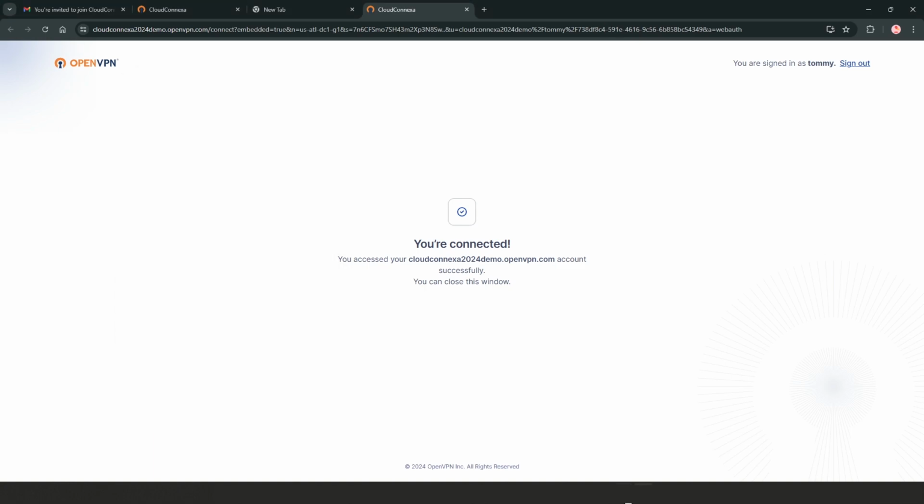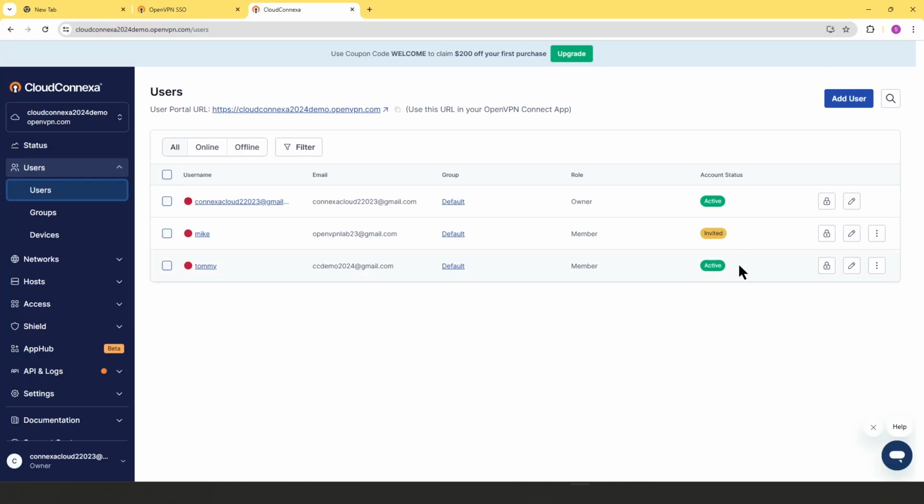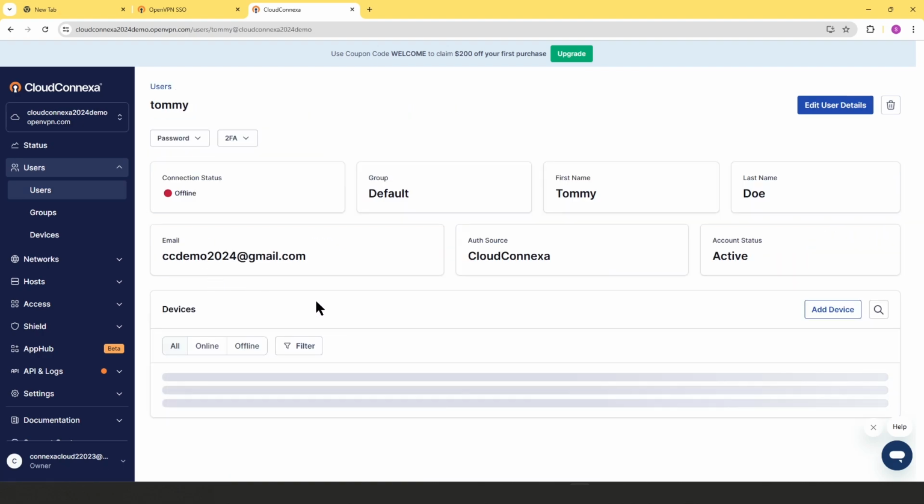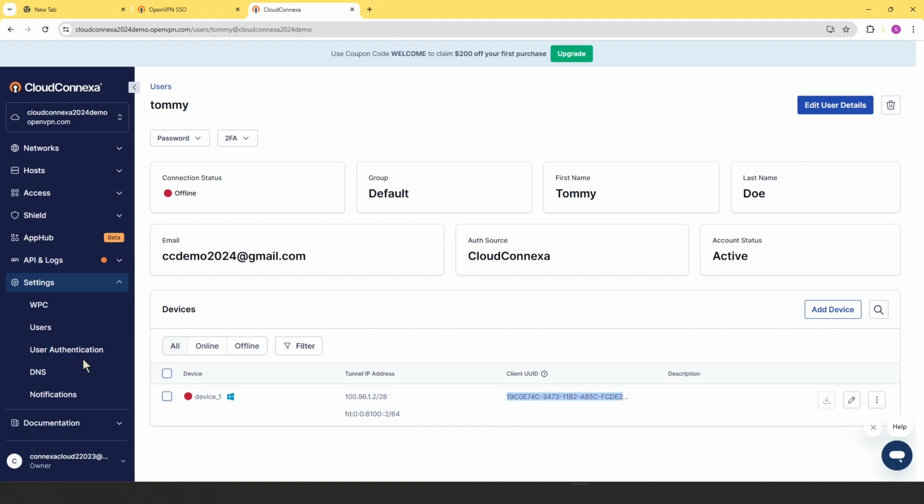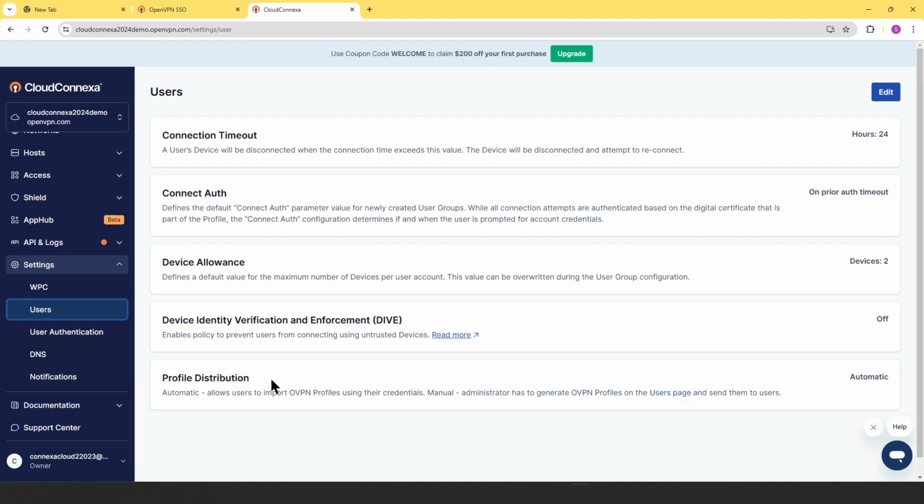And we're going to go back to CloudConnexa. We can see Tommy's status is active now. And if I click on Tommy's account, we can see that a device is being created automatically here with the UUID of the device. This is when our profile distribution is set to automatic, which is the default setting for CloudConnexa.